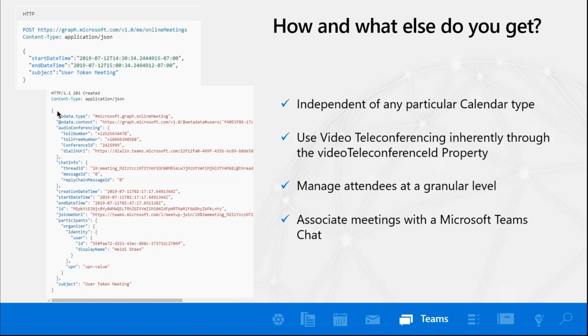And you're able to really manage attendees at a granular level, one of the options being whether this attendee can bypass the lobby, and other security enablement that you can do around the user. So you can really target that end user experience for that online meeting. And as I mentioned before, you can associate a meeting with an online chat.